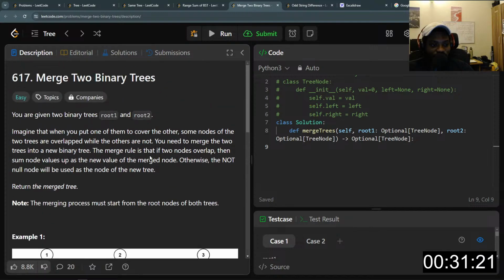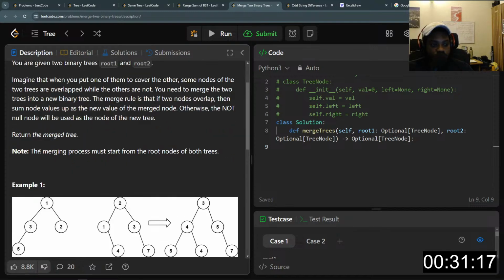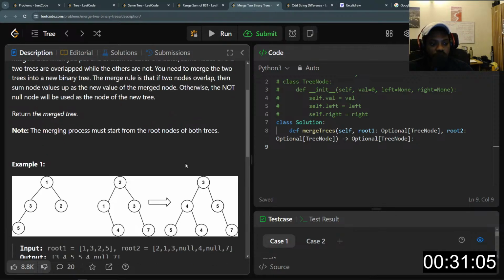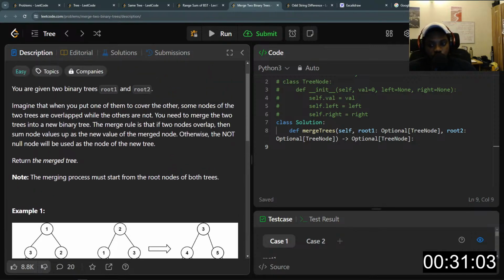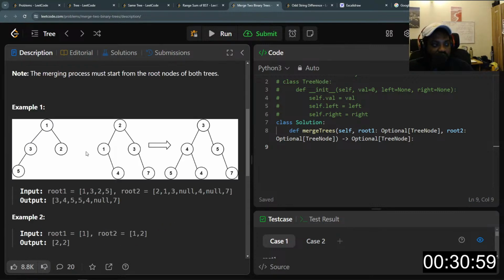Okay, so this is another interesting question. Note, you return the merged tree, and the merging process must start from the root node of both trees. Again, we are going to traverse both trees simultaneously. So let's take a look at this. I'll bring this here.